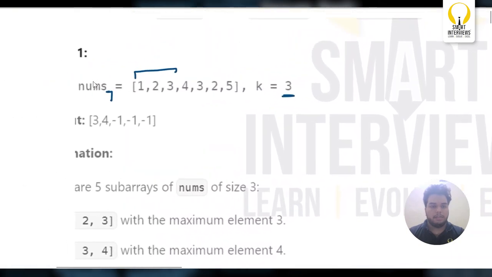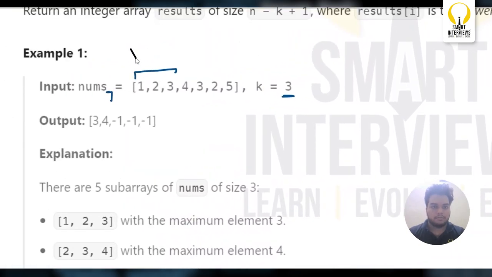So in the first subarray 1, 2 and 3, are they consecutive? Yes. 1 plus 1, 2, 2 plus 1, 3. And yeah, so this is consecutive. Are they in increasing order? Yeah. So I can say that the power of this array will be 3. Okay. When I go to the other subarray 2, 3 and 4, is this consecutive? Yeah, 2 plus 1, 3, 3 plus 1, 4. Yeah, I can say this as consecutive. Is this in increasing order? Yes, definitely. So the power will be 4.